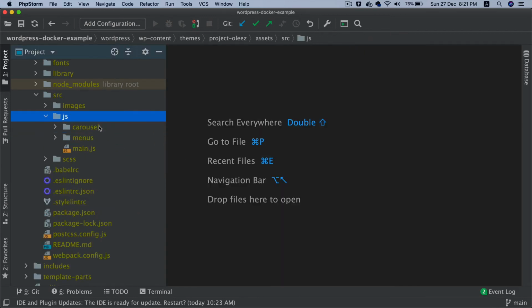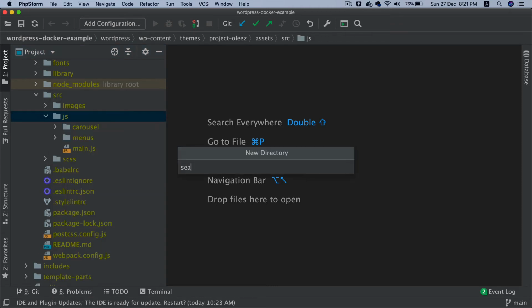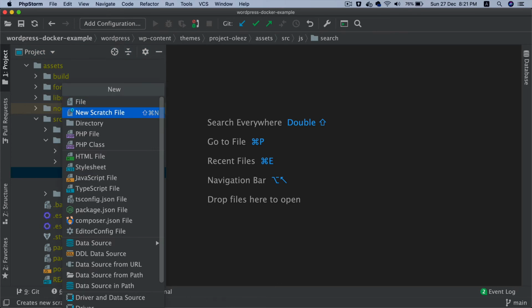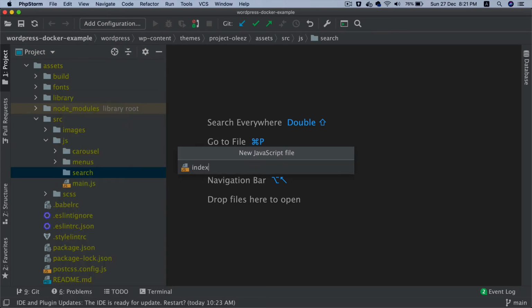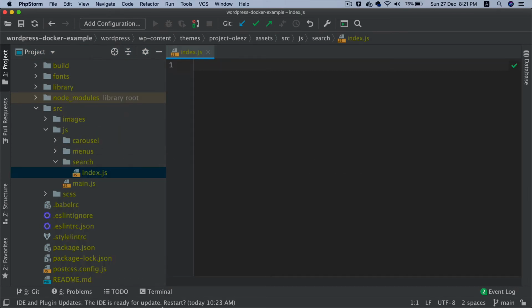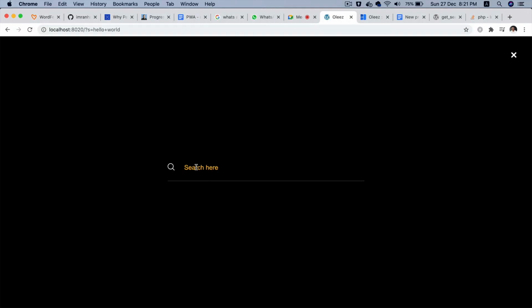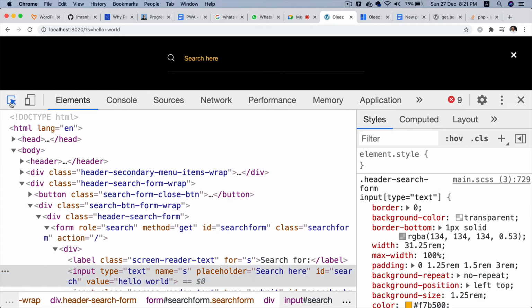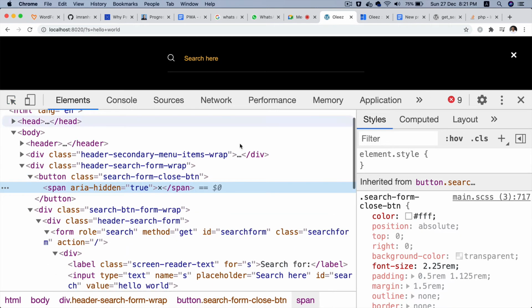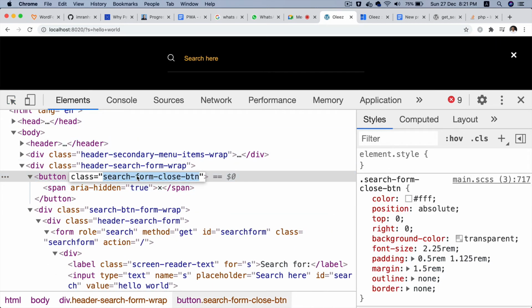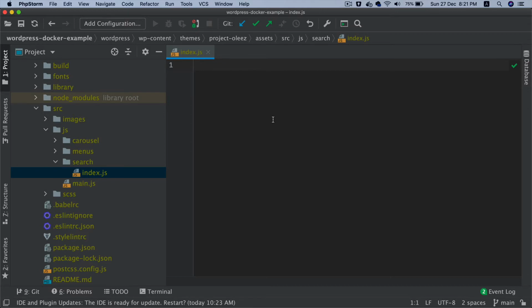So go to JavaScript. Earlier it was menus. Now it's going to be search. So we'll create a directory called search. We'll create a file called index.js. And then what I'm going to do is basically do an inspect element, get hold of that particular element we want to use to close. So this is the element and it's called search form close button.